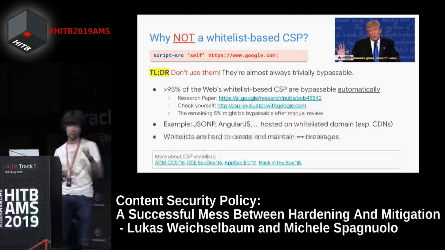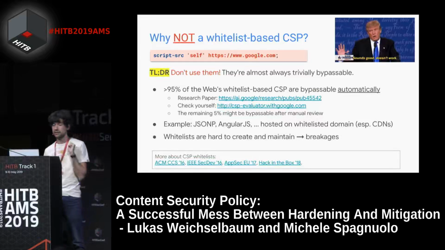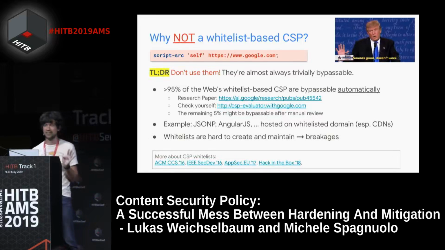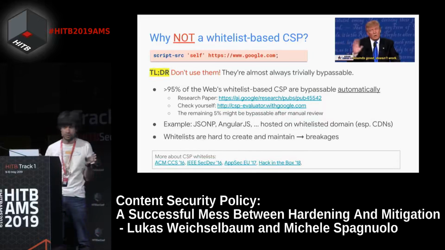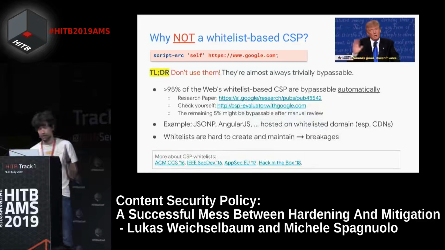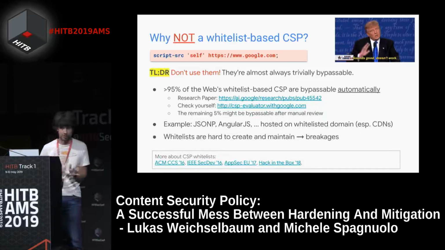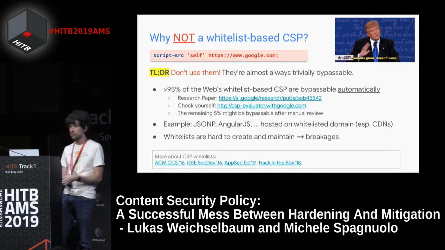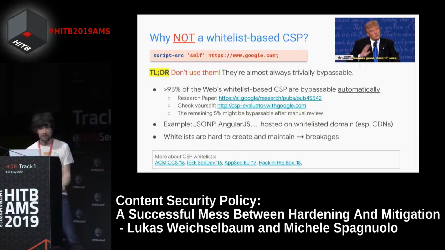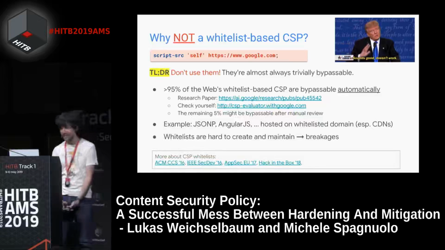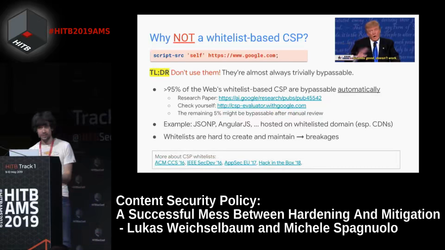You can use it, for example, to limit framing, but we advise against using it, for example, to try to do navigation control, which is not possible, or against exfiltrating content, because that's just not possible. Okay, so why not whitelist-based CSP? As the president says, it sounds like a good idea, but doesn't work. Okay, we'll be short on this.